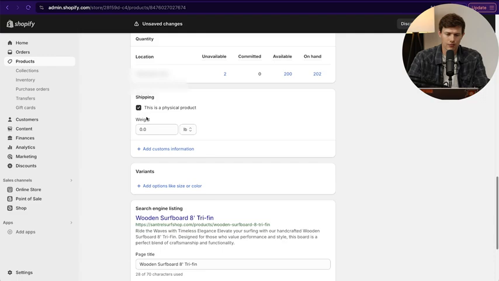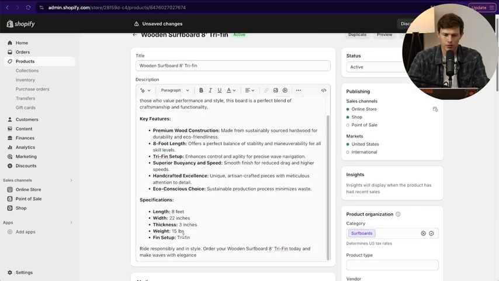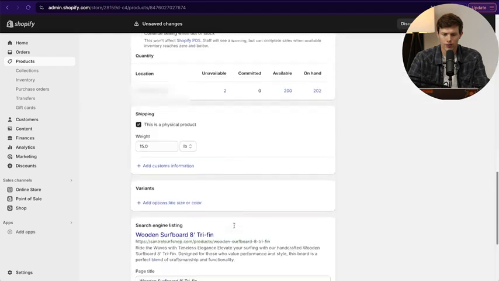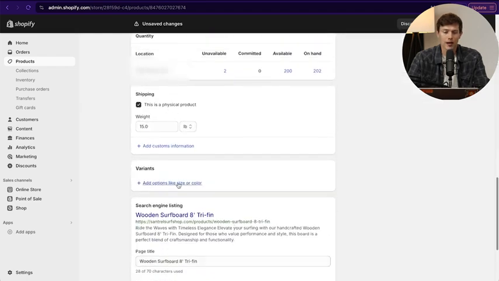Then, because this is a physical product, I can add the weight. I believe I said this was 15 pounds up in the description, 15 pounds. So I'm going to say 15 pounds. And then we can add some variants.